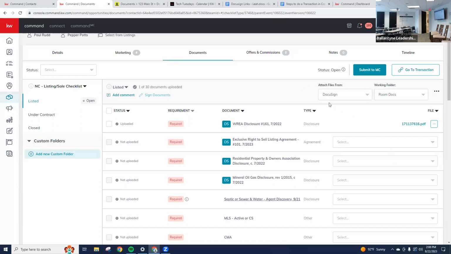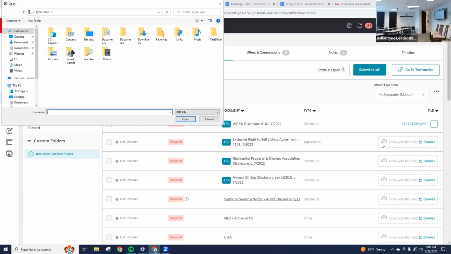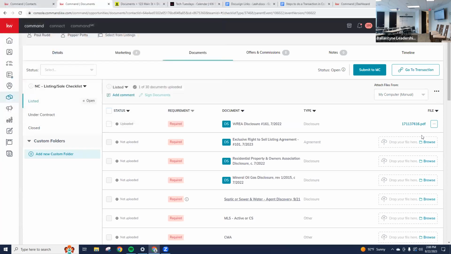And I'm happy to repeat this. But then you'll be able to attach it from, so you'll notice this top drop down is defaulting on attaching from DocuSign, because we started it in DocuSign. But if you want to switch to my computer, it'll then give you the drag and drop option, or you can browse and search your computer for, let's say, that signed document that you had hand filled out and scanned to your computer. So that's totally fine too. We just need to make sure it's signed in the opportunity, and then you would click submit to MC for them to actually look at it.